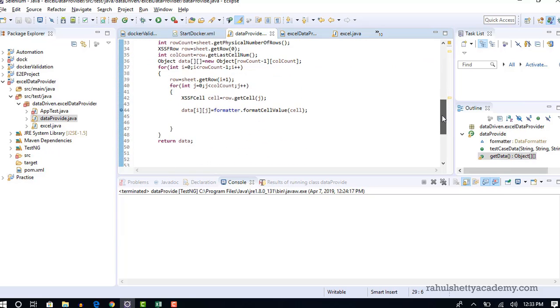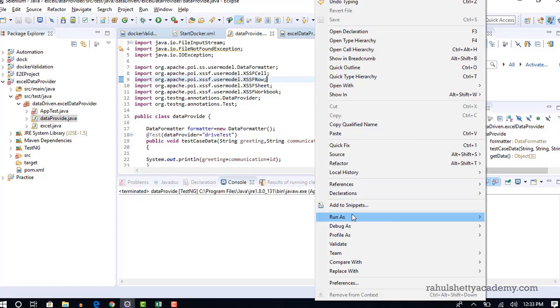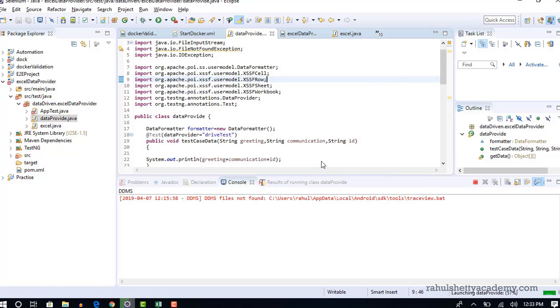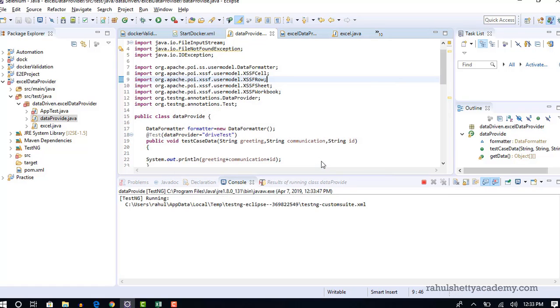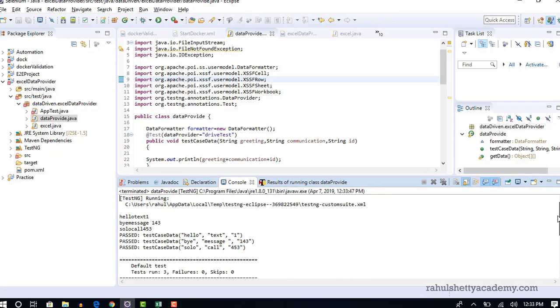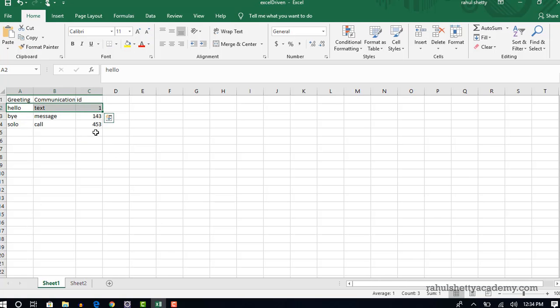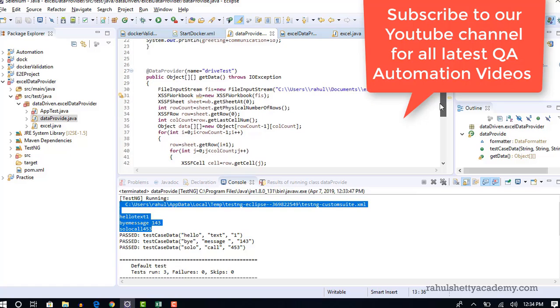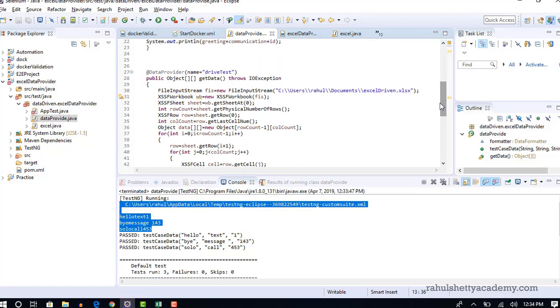So let's run this test and see how it goes. Fingers crossed. If there is something wrong, we can fix it obviously. Perfect. All the 3 tests ran. You see that? Hello text 1, message 143, solo call 453. The similar output we got earlier by hard coding, now we have achieved by connecting this whole test with Excel. That's the beauty of integrating your Excel with the data provider. And now you see that you have 3 tests ran.